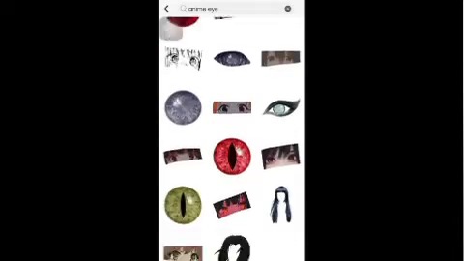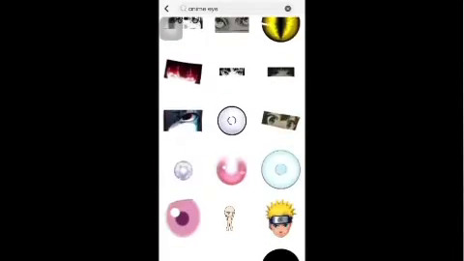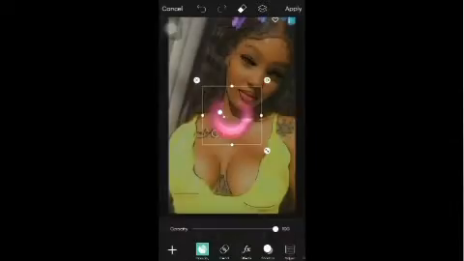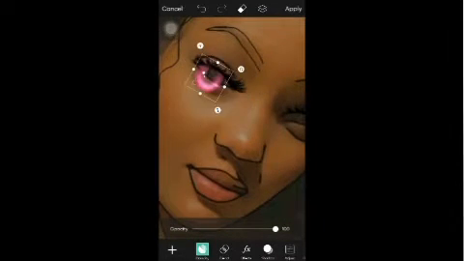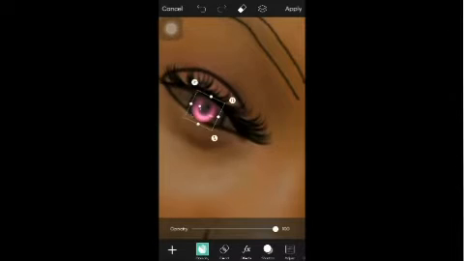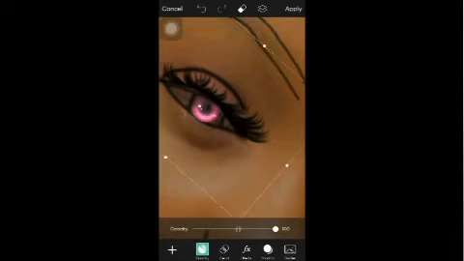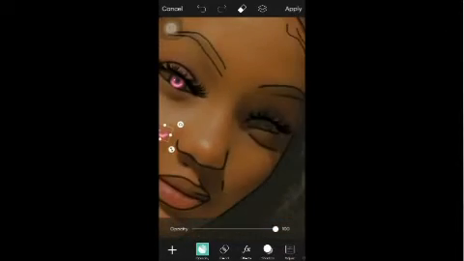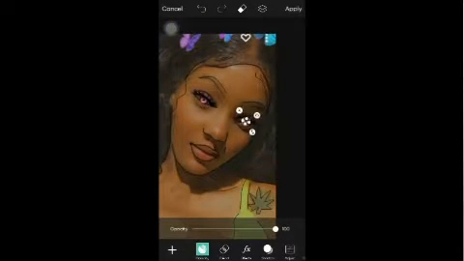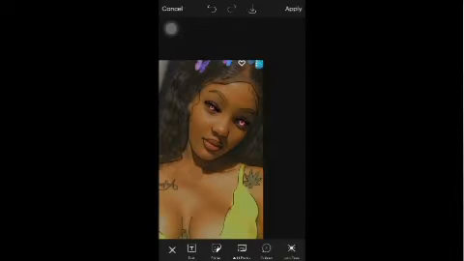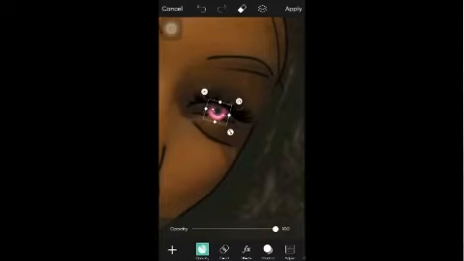I'm also adding some anime eyes. You can have dark brown eyes if you want, any color eyes. But I wanted anime eyes, so I'm going with that. Same step with the duplicating it and adjust it.